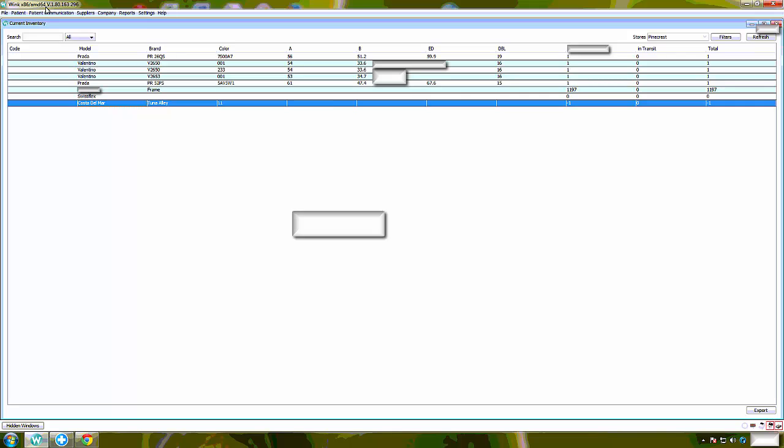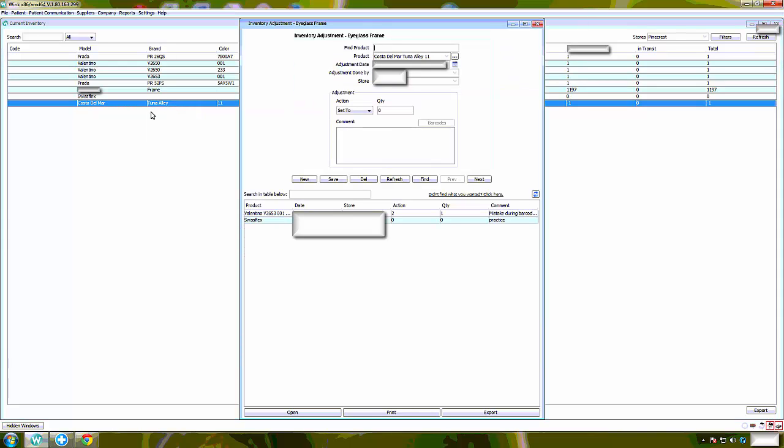You first select it, then you right-click on it. Select it, right-click on it, and now you want to adjust the inventory. See in the middle it says Adjustment Action, Set to. You can add, remove, or you can set it to be 0. So just set to quantity of 0. In your comment, write Practice, and hit Save. Okay, and close.